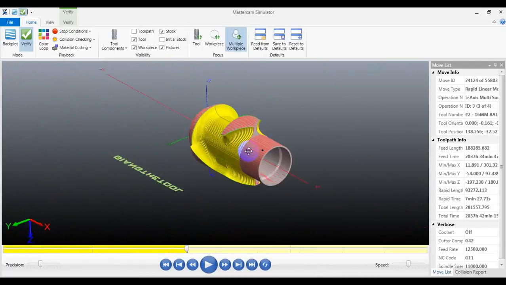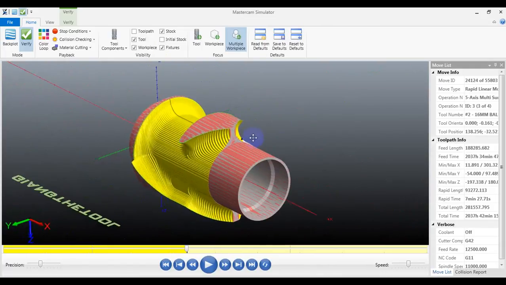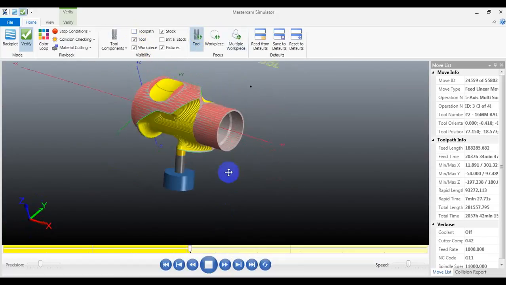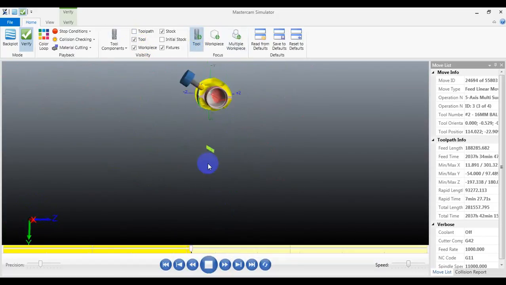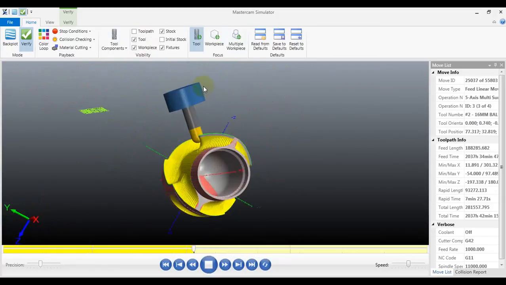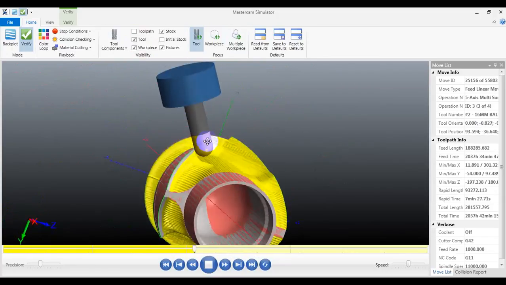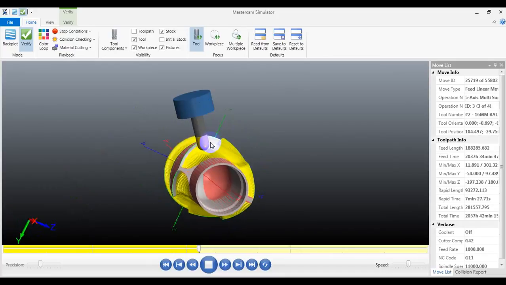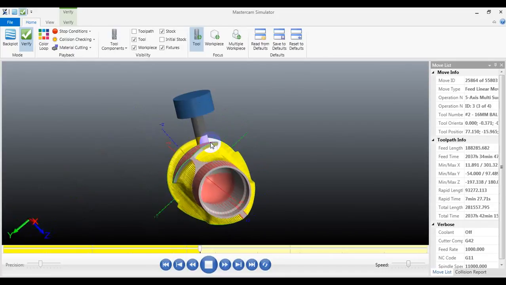Okay, we move to the Multiaxis Toolpath. I will fix the tool so you can see what happened in the 4X machine. Yeah, you can see the tool always points to the Rotary axis that we selected before in the Toolpath parameter.